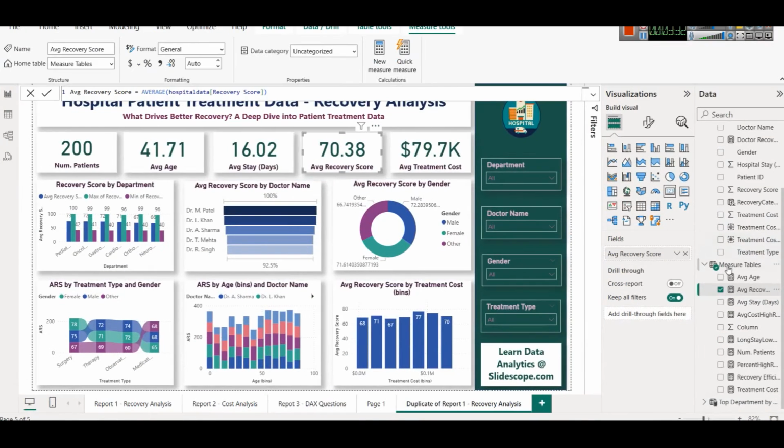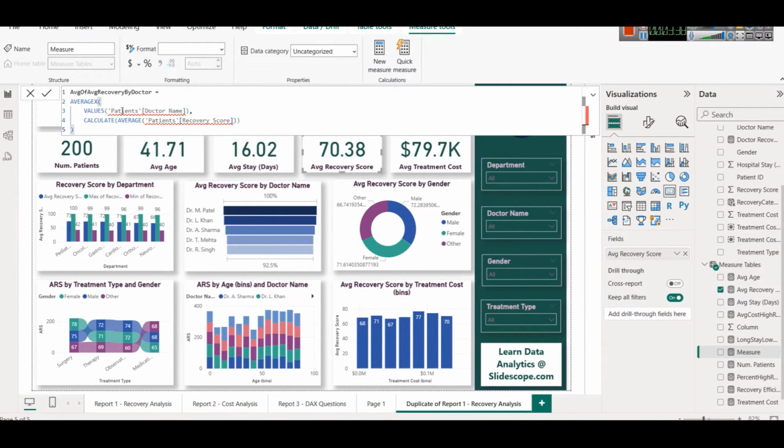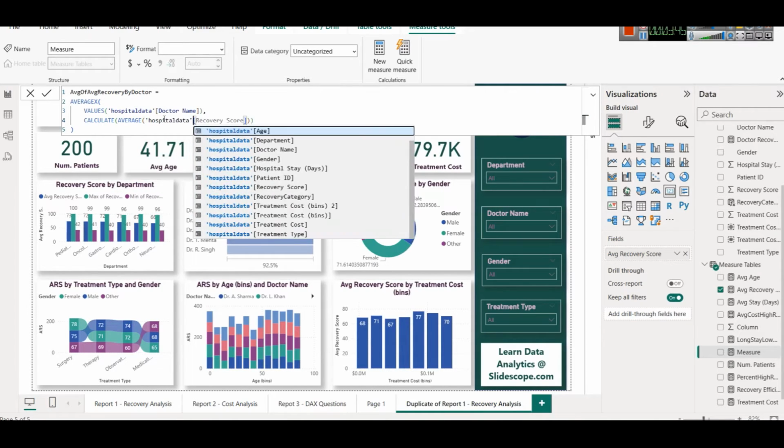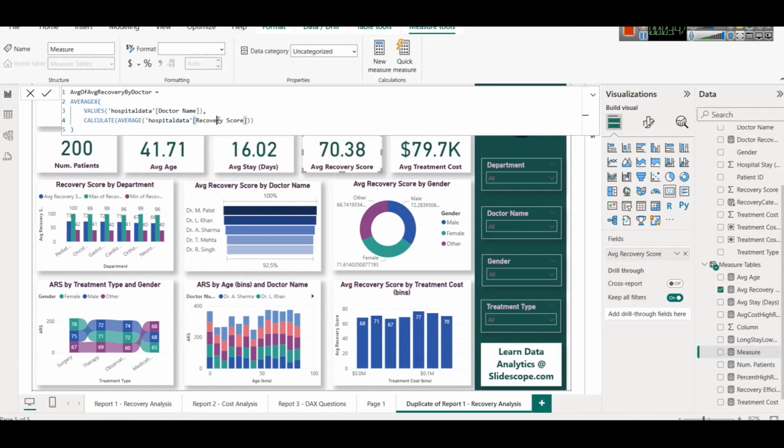So here we are going to create another measure, and that measure is this, and here the data that we have is hospital data, and here also I will replace it with hospital data, and this is the recovery score. So after treatment every patient is given a recovery score.